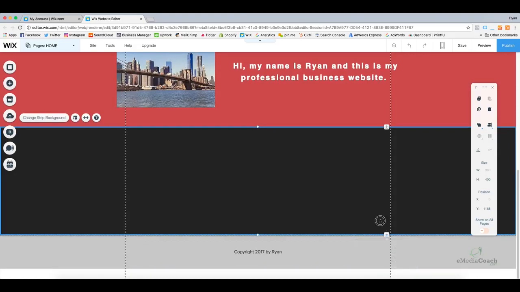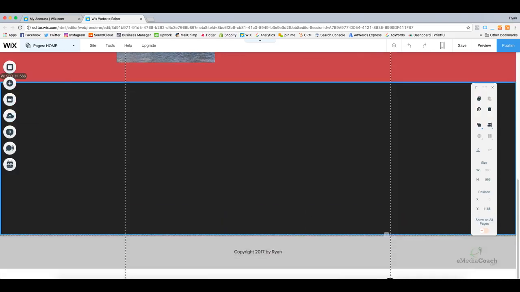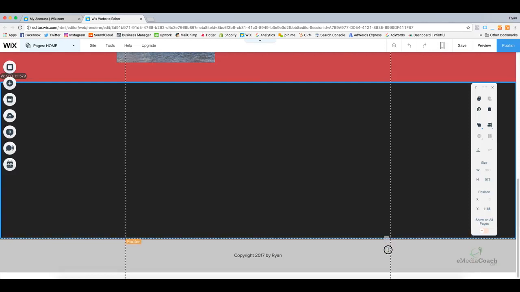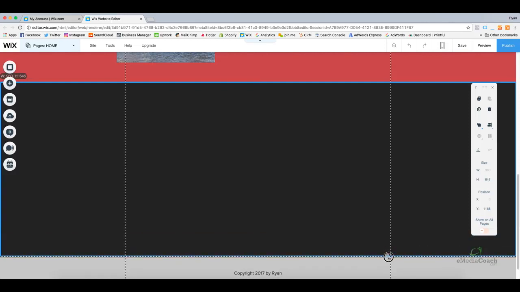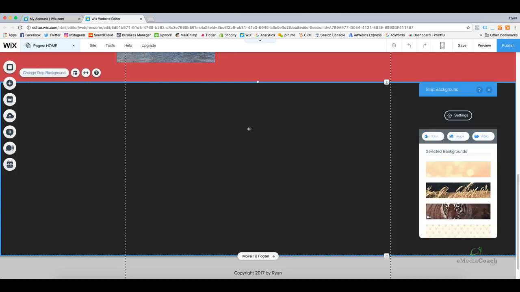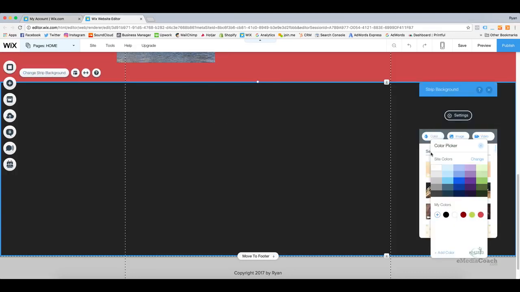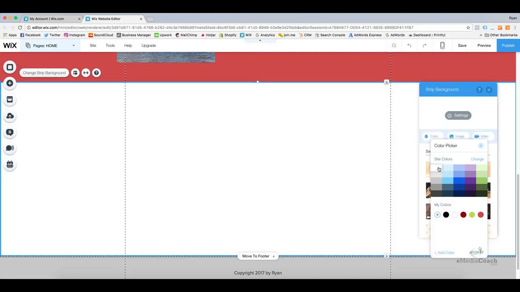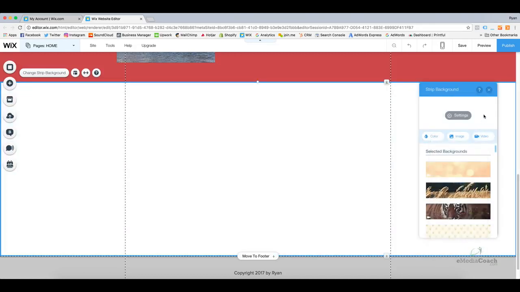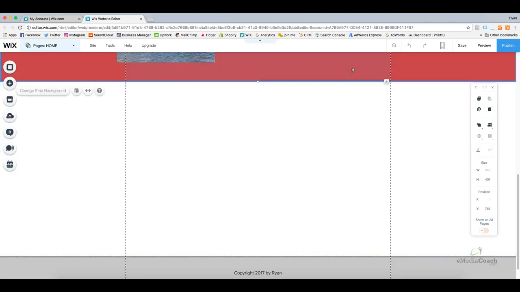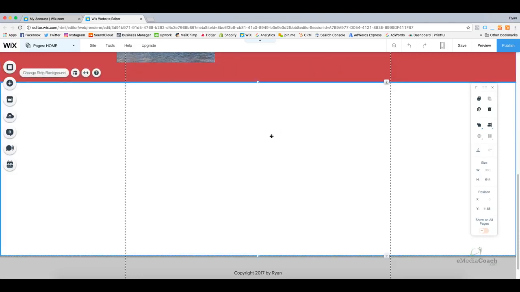I'm also just going to stretch the strip out a little bit by grabbing the arrow key down here and just resizing it just a little bit so we have a little bit more space to work with. I'm also going to click on the strip and then hit Change Strip Background, select Color, and I'm just going to change it to a basic white for right now and see how that looks. So we've got our white strip in place.